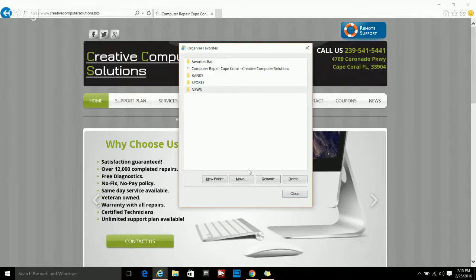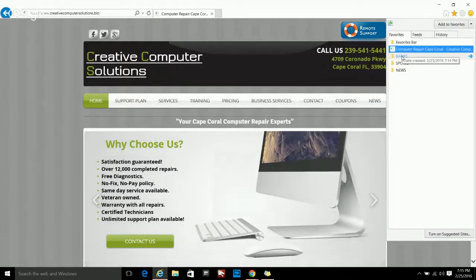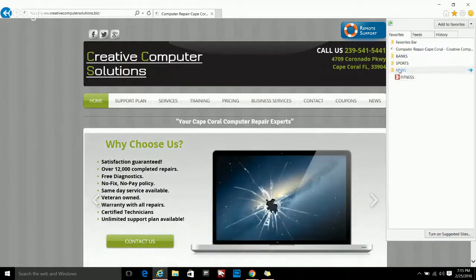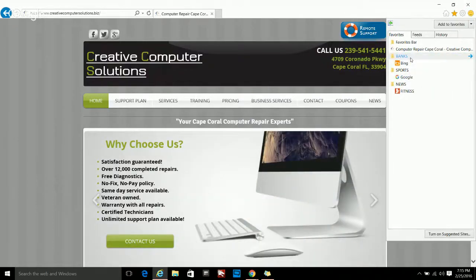And you can rename these folders, you can delete them, you can do a whole bunch of stuff with them, all within this organize favorites dialog box. So now that we've organized our favorites and I close it, once we click this star over here, you'll see now we have folders. And when you click on that folder, you'll see it drops down with the website that you have directed into it.